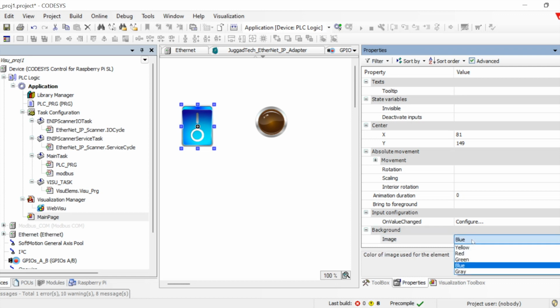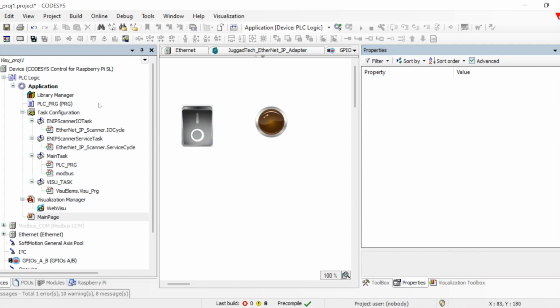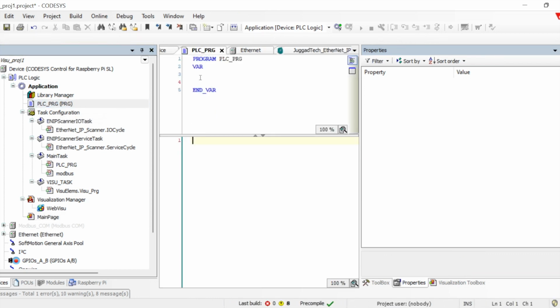Now let me set it to gray, and let's focus on the program part, how exactly this will work. We will go to the PLC program and define two variables. One is the switch, a boolean parameter, and then we will have the lamp, which will also be a boolean parameter. Now define the logic: the lamp will be enabled only when the switch is on. Okay, so this is the logic.